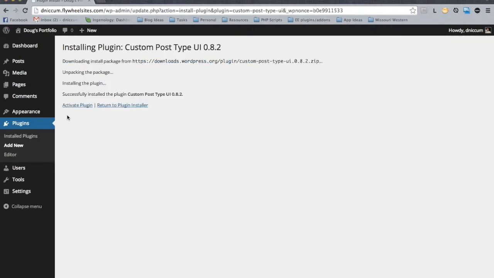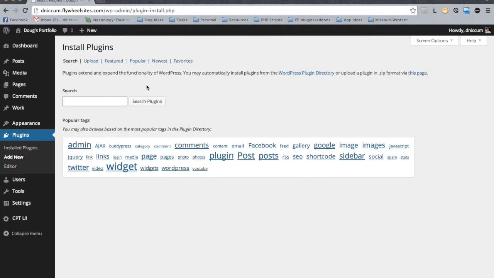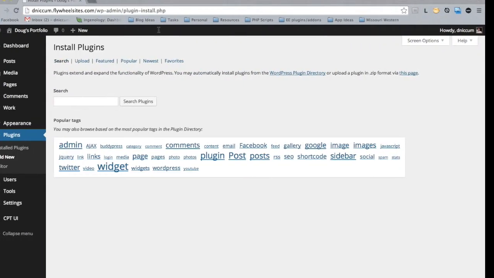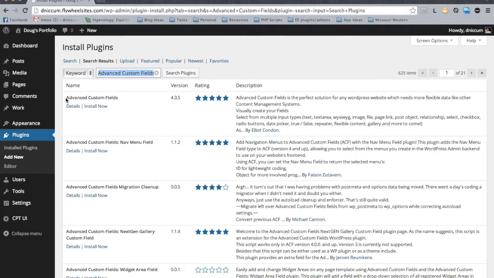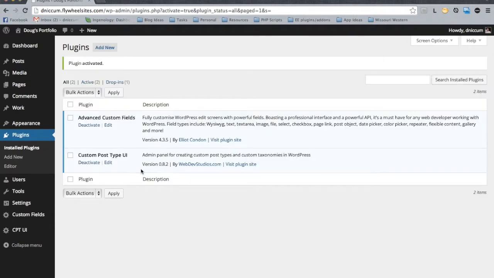Okay. Page load. Now, this is very important. Every single time that you install a plugin, make sure you activate it. So, activate. Okay, that's the first one. We need to add another. And this one's going to be called Advanced Custom Fields. Search. Okay, Advanced Custom Fields. Install. Okay. Activate plugin. Okay, great.